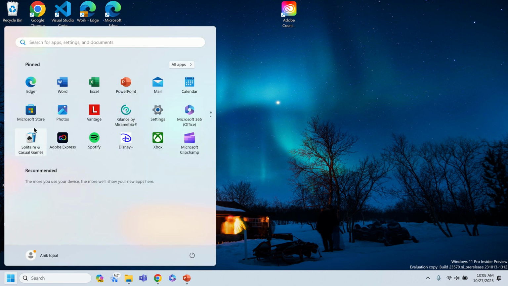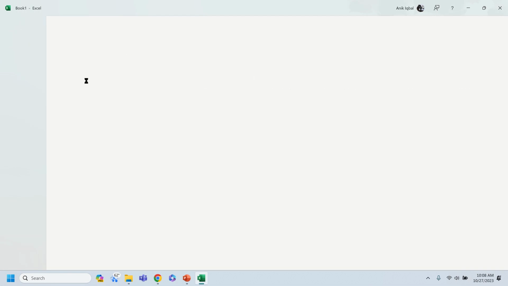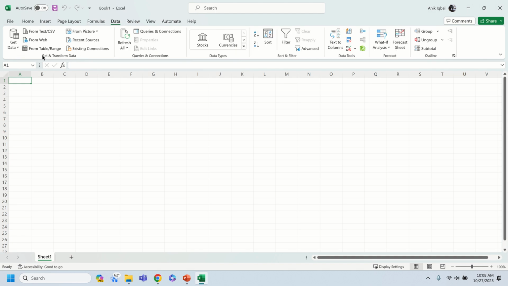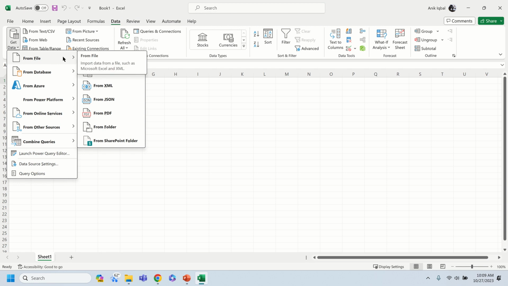First, open Excel from your start bar. Open a blank workbook, and then you go to Data and then click Get Data from File, and then you choose what type of data you have. Currently I'm going to show you how to import a CSV file into Excel, so I'm going to choose the text/CSV option. You might also have an Excel workbook. In that case you'll choose that option.